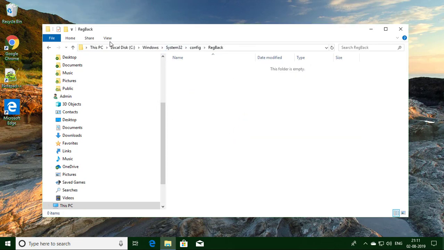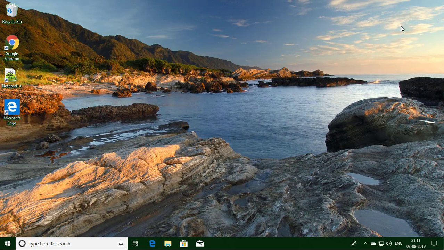Registry backups are stored in this folder. Restart your computer.